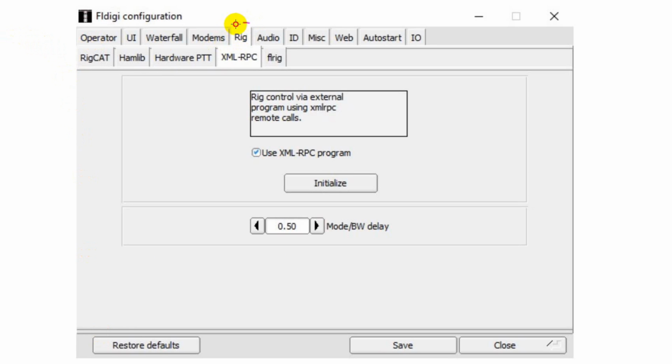I point out the tab that says XML-RPC, which is computer jargon for connecting with another piece of software. As it turns out, there's companion software called FLRig, and if you install that, it may make rig connections easier. As it turns out in my case, I needed to use it. You may not need to.